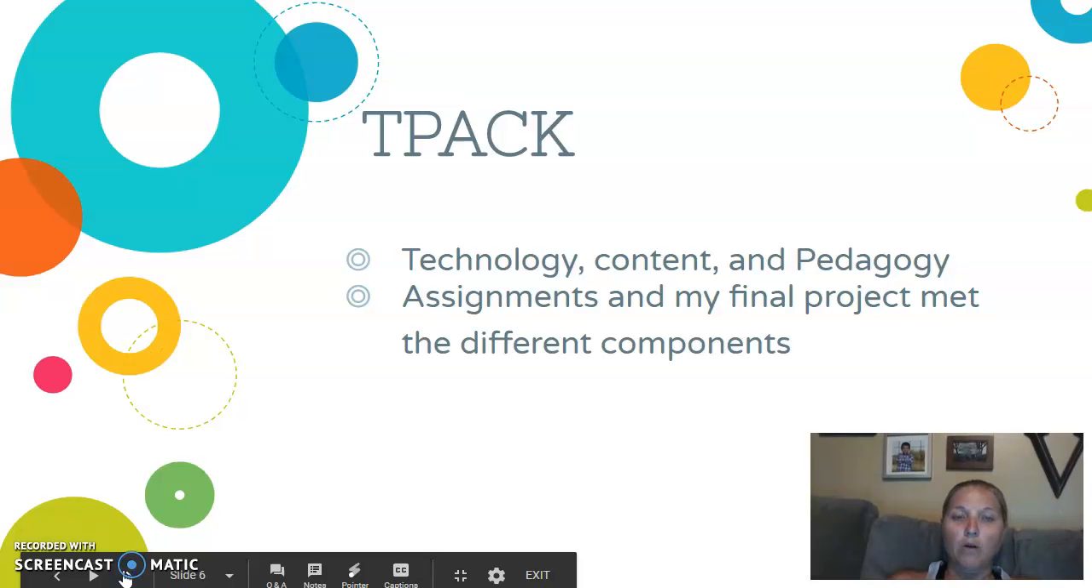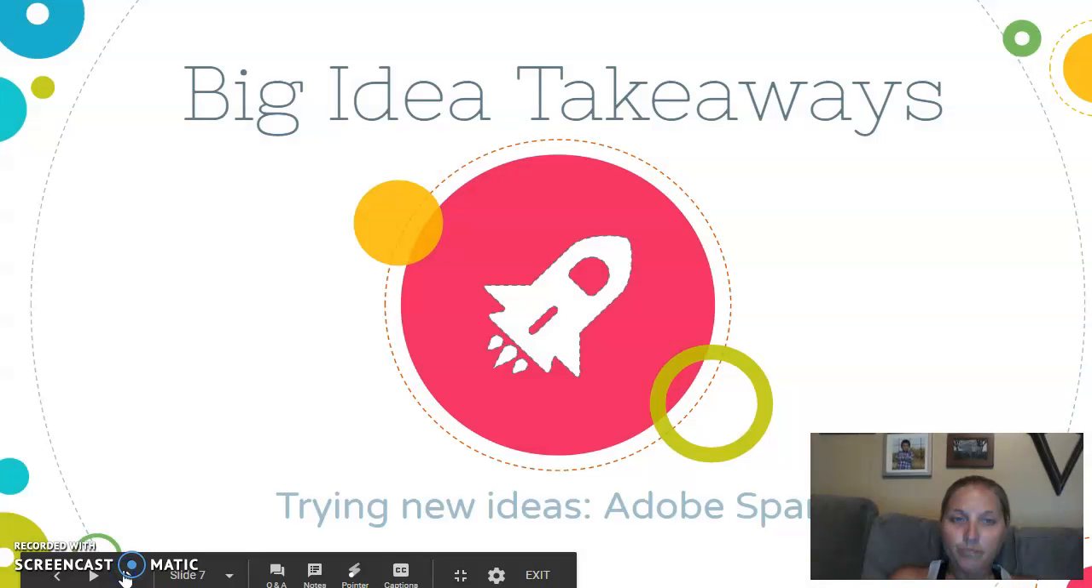The TPACK model is focusing on technology, content, and pedagogy. I'm not as familiar with the TPACK model as the ITSE standards. I've used those a lot more, but I did enjoy getting to familiarize myself with it more and making sure my assignment and final project met the different components, so that my students will be able to learn as much as possible from it as well.